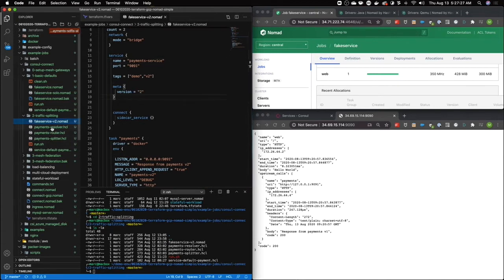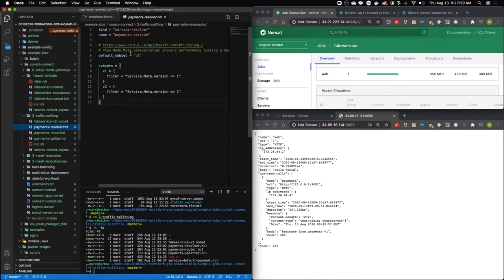The second part is that we'll need to have a service resolver to be able to put a placeholder on what is version 1 and version 2. So the fake service 1 actually has this as a metadata version of 1, and as you've seen earlier, version 2 has a service metadata version equal to 2, right?